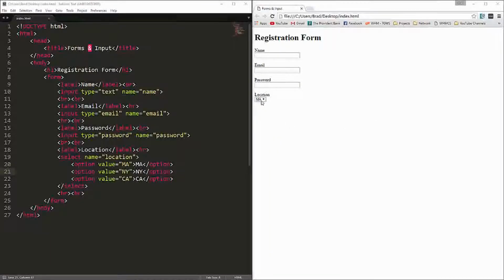Now let's say when we come to the page we want New York to be selected. What we can do is go into the option, and just say selected. Save that, reload, and now you can see New York is automatically selected.